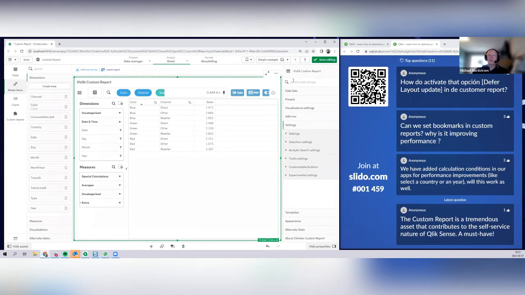So the best way to find things, by the way, is to search, go in, and then we can find defer layout update, and we can enable it or disable it. So it's a neat trick for anything. Most Vizlib visualizations already have this search feature in the property panel that native Qlik doesn't have, but it's a really good way of finding the right setting. So go in there, activate it, and it's done.